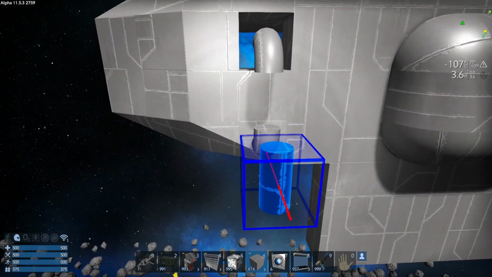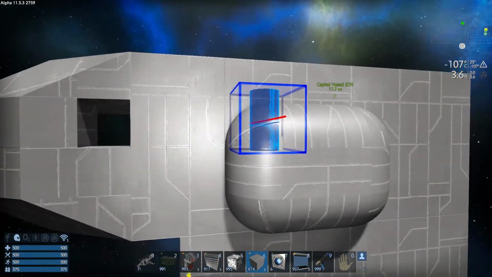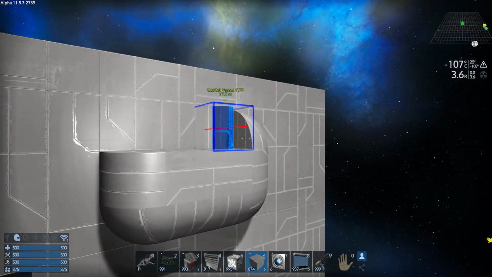Let's see. Oops, we missed. Sometimes I wish I could color my crosshairs a little bit.